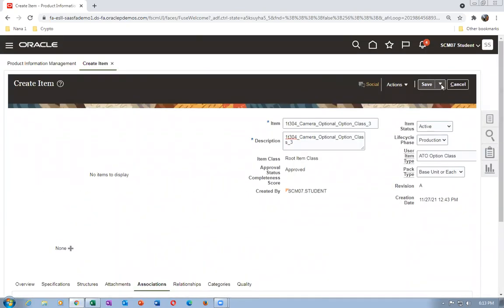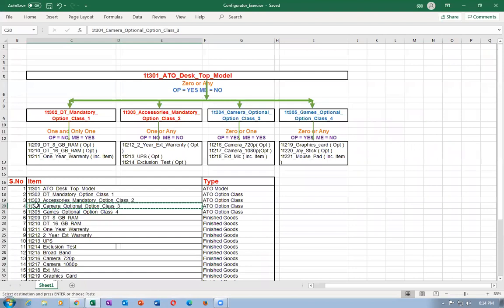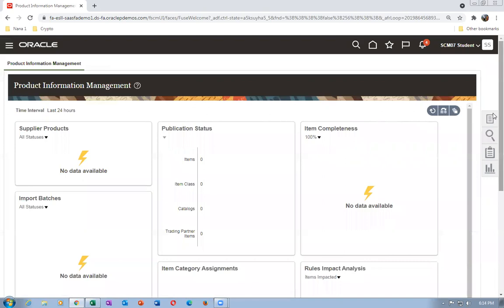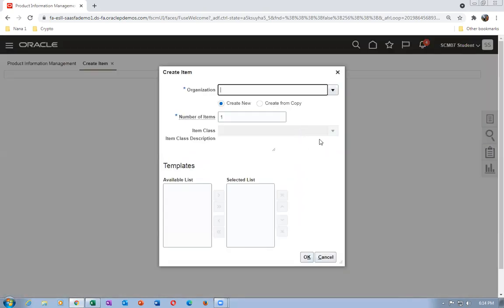Nana sir, maybe a wrong question, but can we not update the ATO option class template itself? Template you can very well update. Yeah, it is a seeded one, you can very well update. So we'll get rid of this error, right, if you update with the production lifecycle stage. You can update whatever if they are appropriate. Oh, okay.